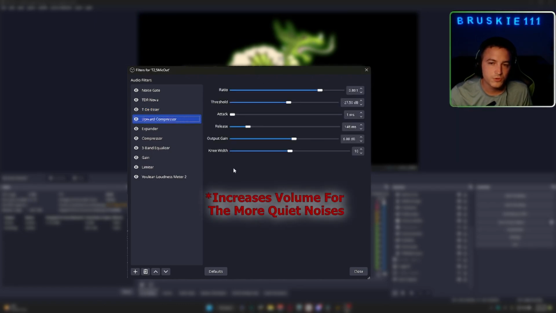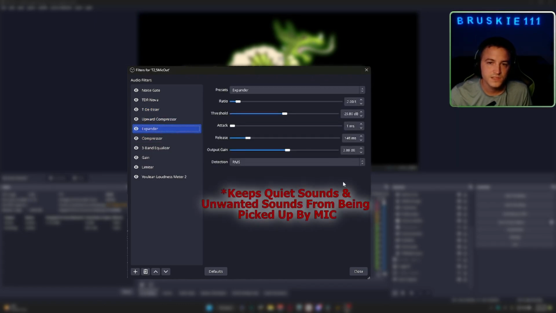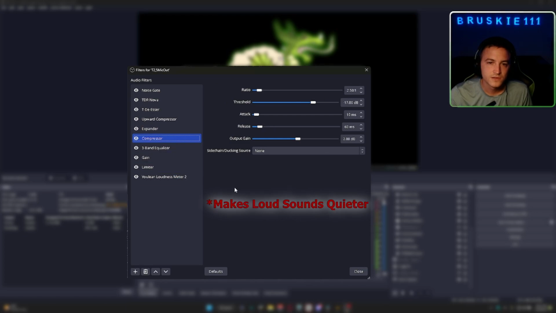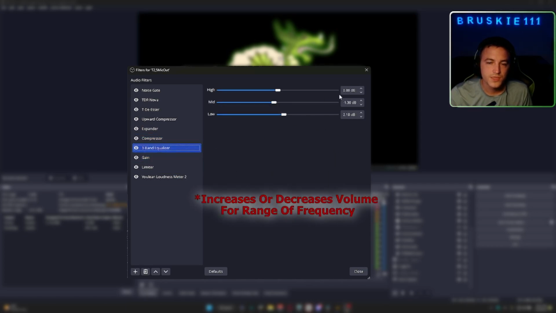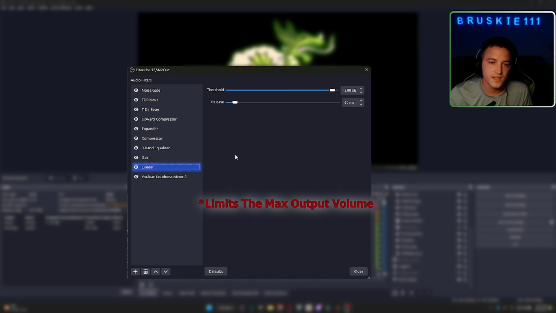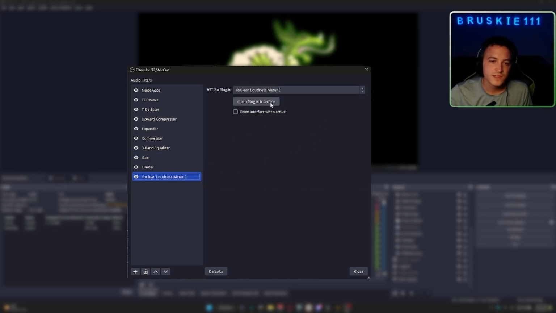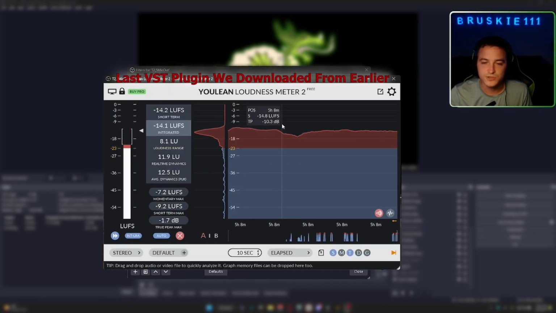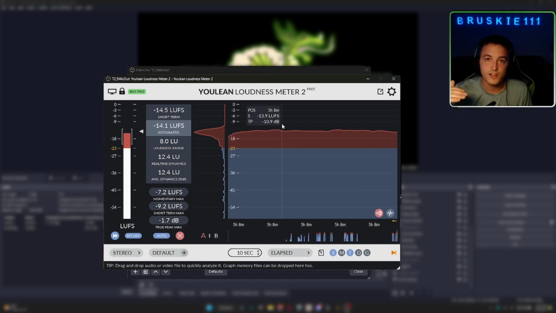And then I use an upward compressor, then I use an expander, compressor, and a 3-band equalizer. The gain, I can always raise or lower if I like, but for right now I'm just going to keep it where I had it. A limiter, so it doesn't go over a maximum threshold. And then the YouLean loudness meter, and this is just so when you are actually doing your own settings, you can see where your volume is, and you can make changes depending on your own mic settings.